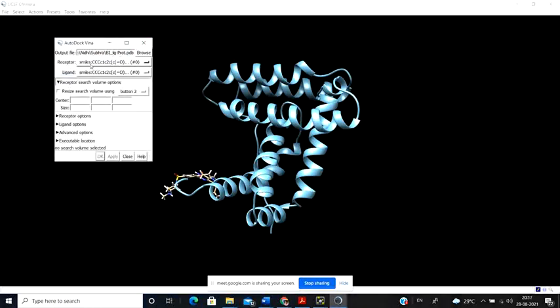Now you have to indicate the receptor. Obviously the NSP4 is my receptor, so that's the receptor. Next you have the ligand. Obviously I have to select the SMILES as my ligand. So this is the molecule that I've selected. Receptor and ligand are now done.